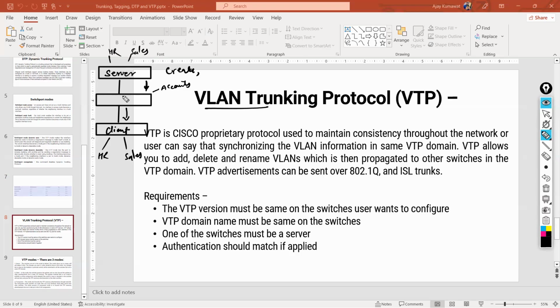So if I'm making it as a client, definitely it will create them, because in the client I cannot manually create a VLAN. It will take the advertisement from the server and update it. So I cannot create it as a client. So what I'll do, I'll create it as a third mode, which is transparent. What is the responsibility of the transparent? It will take the advertisement from the server and forward it to the client. It will not change its own database.